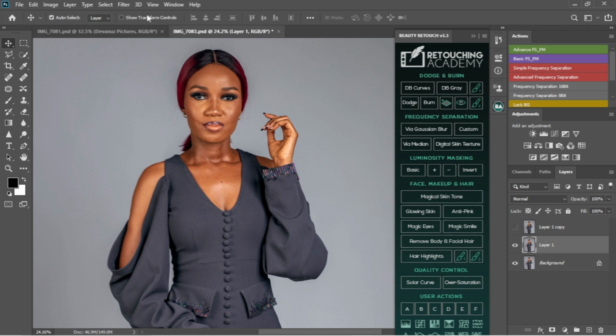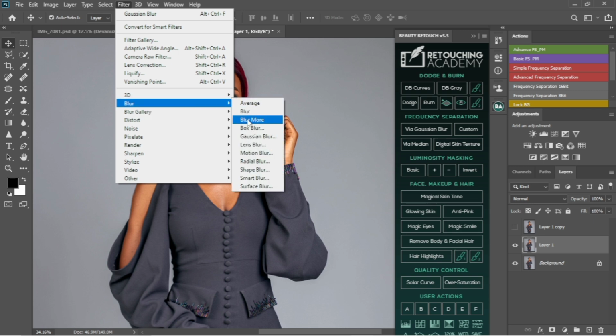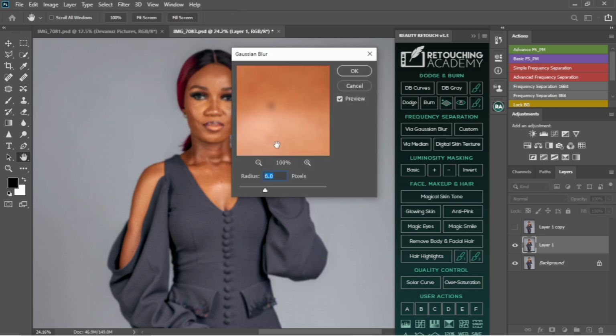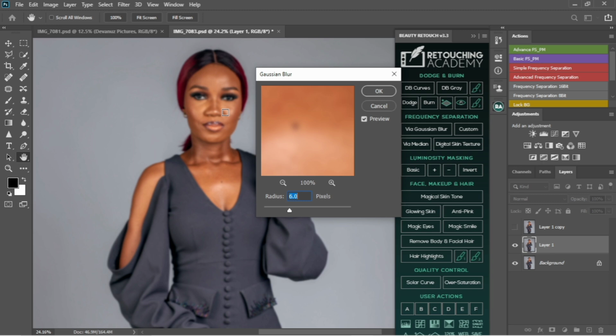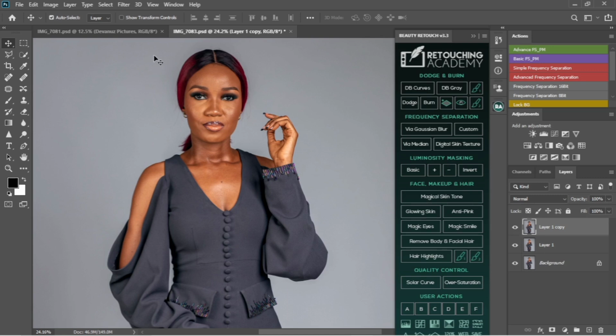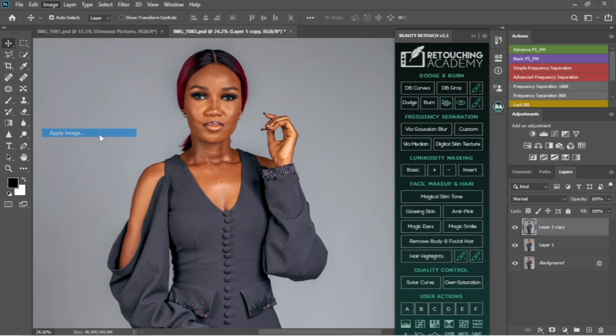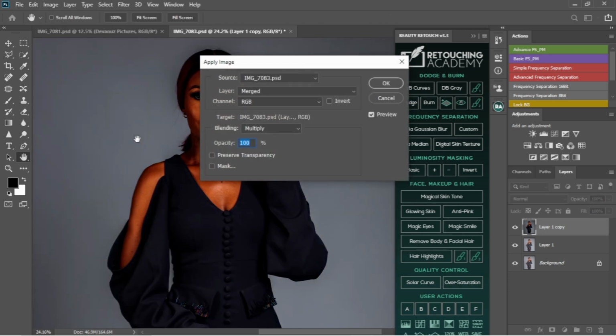So I'm just going to get to my filter and blur. I'll add a Gaussian blur to it. This actually shows you how sharp you want your image to be after blending it. So I think 6 is okay. So I'm just going to hit okay. Then I'll come back to the upper layer, then open it again, then get to my image, then click on apply image. So once I click apply image, this is actually what it's going to show.